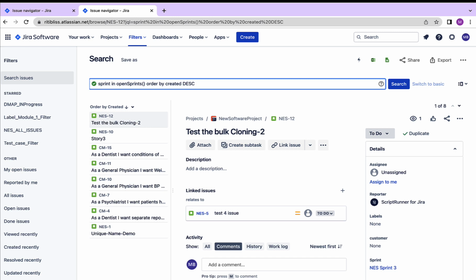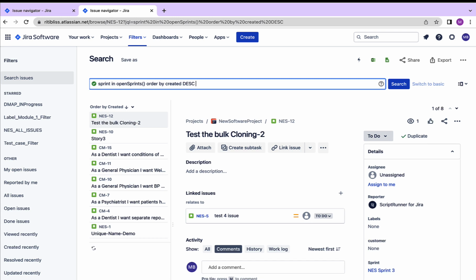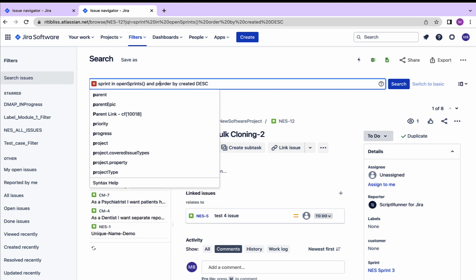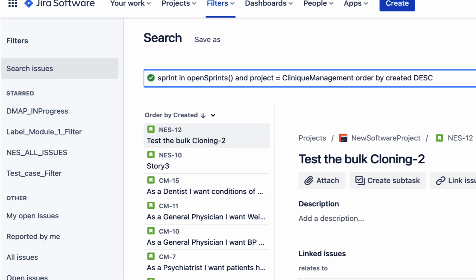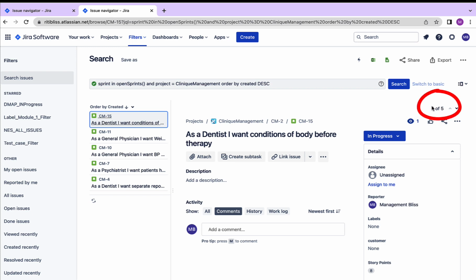But let's say I want it only from a specific project, then I would have to specify the project name. So let's embed the project criteria in our query as well. Remember that the order by clause will be at the end of the query. So now let's add our project name over here. And yes, we have 5 issues over here from our project clinic management.